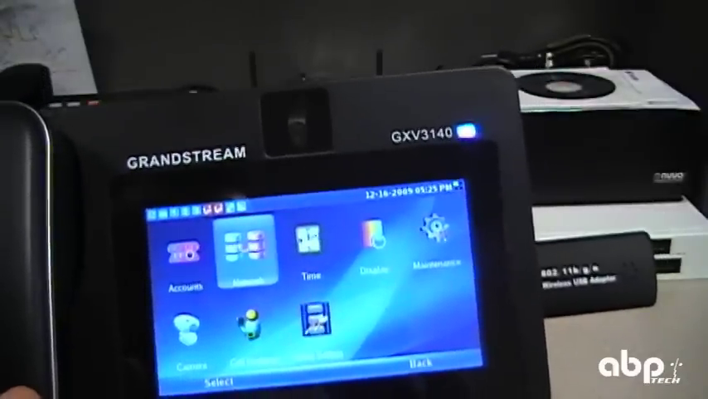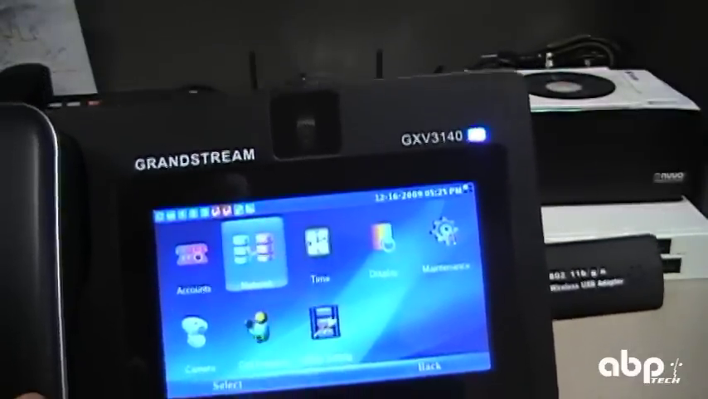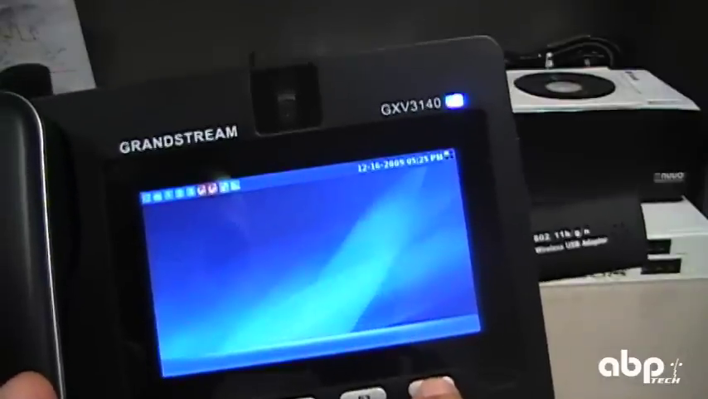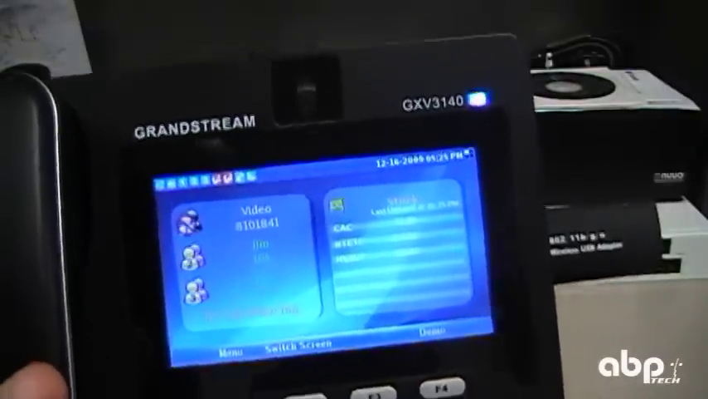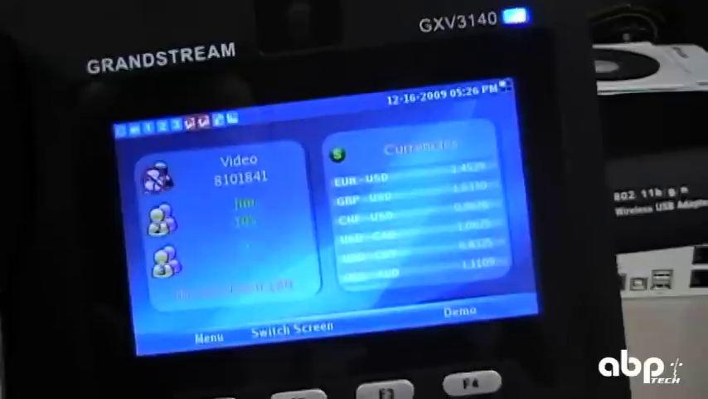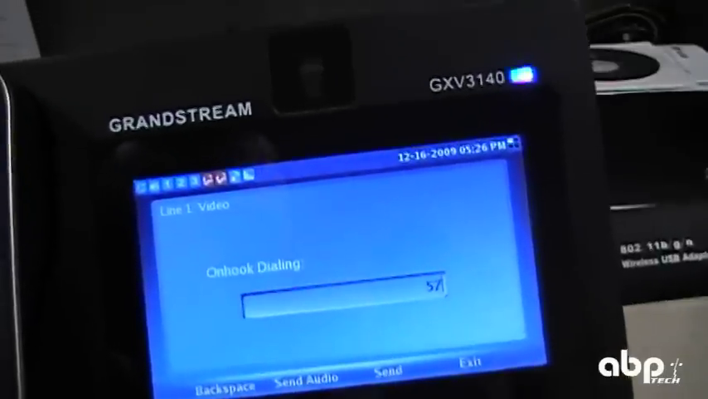So accounts 2 and 3 should be registering soon. I will go back to the main menu to check the status of those. 3 is good, and as you just saw, 2 registered right away as well. So now we're ready to make Wi-Fi video calls.